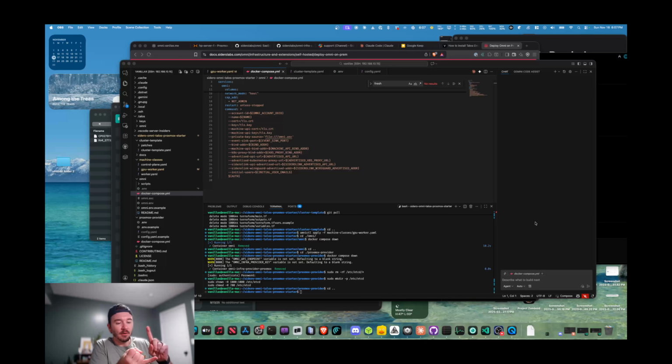So we're going to be covering Proxmox. We'll be covering setting up Talos. We're going to use the Proxmox provider to bootstrap our Proxmox instance to get Talos running. And I'm going to show you how to do that.